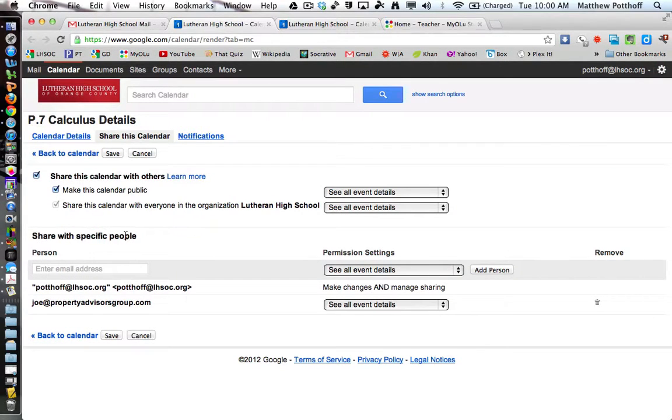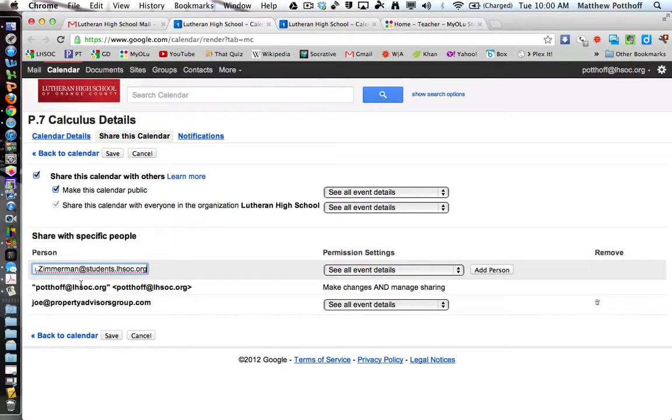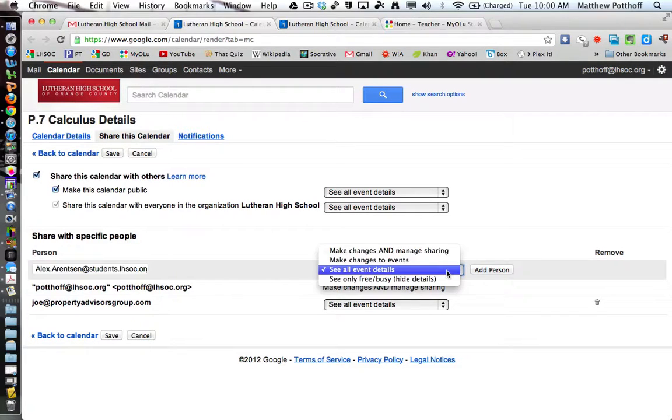Then in Share with Specific People, you want to put your cursor in here, enter email address, and you can actually right click and paste. Okay, so all those email addresses should be in there now. Make sure the permission settings are for See All Event Details only. Okay, so if you do make changes to events, then they'd be able to edit your calendar. So make sure this one is selected right here, See All Event Details. And then click Add Person.